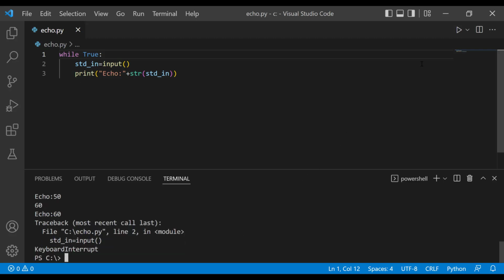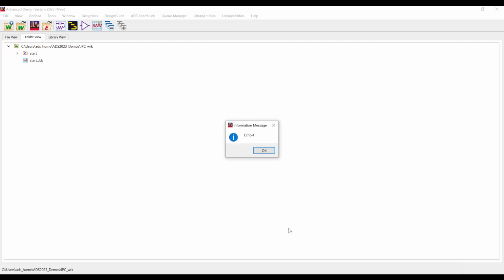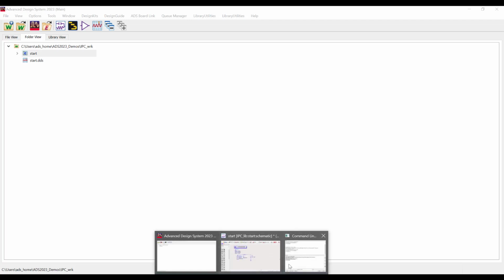Okay, back to ADS. Let's set up that command set again on the echo loop program this time. Now, these are the same commands I just used in the last example, so the program runs as before and it echoes back the input, which is displayed in the info window. The difference this time is that I'm now able to go back and use ADS like normal, but this Python loop is still running in the background.